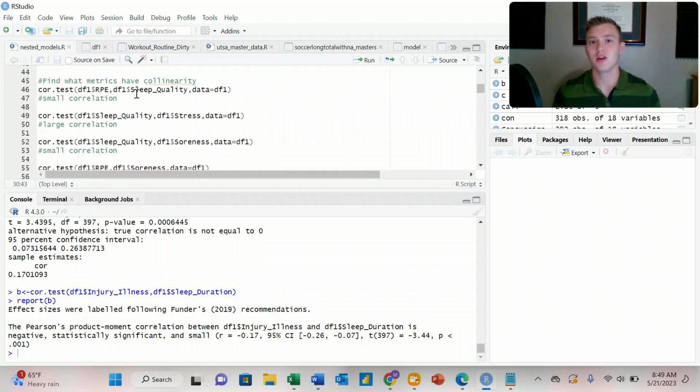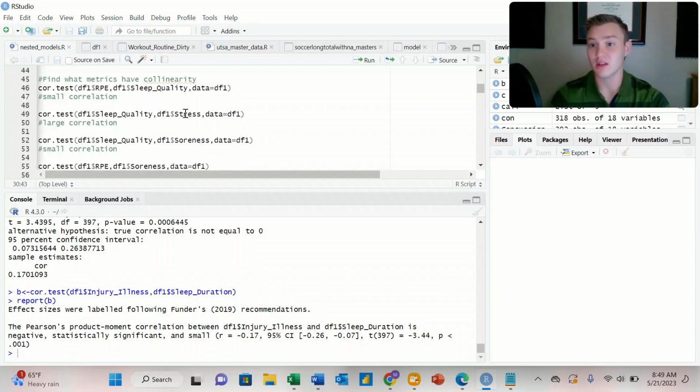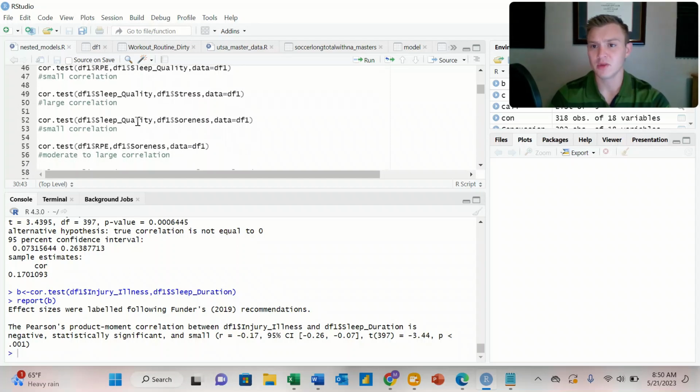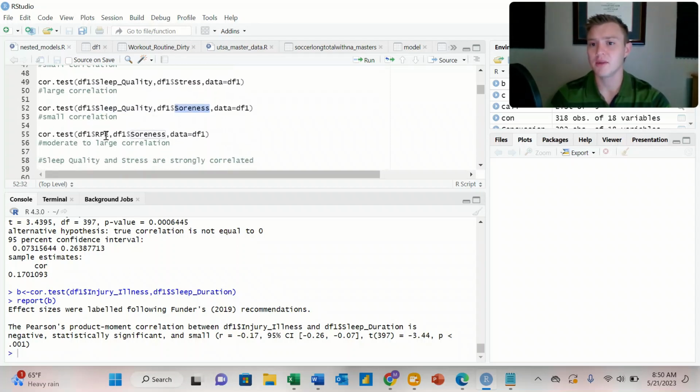To test for collinearity, we're going to use the cor.test function again, and we're going to cross-reference our internal metrics to make sure that there's no collinearity. So when we do that, we're looking at RPE and sleep quality. There's a small correlation there. Sleep quality and stress, there's a large correlation between sleep quality and stress. Between sleep quality and soreness, there's a small correlation, and between RPE and soreness, there's a large correlation.